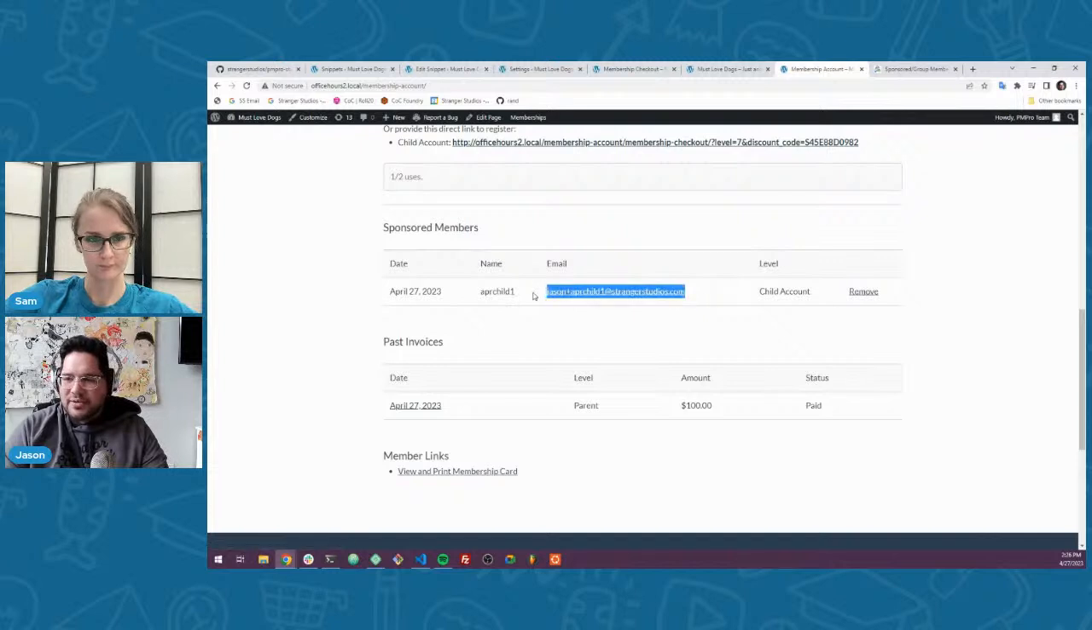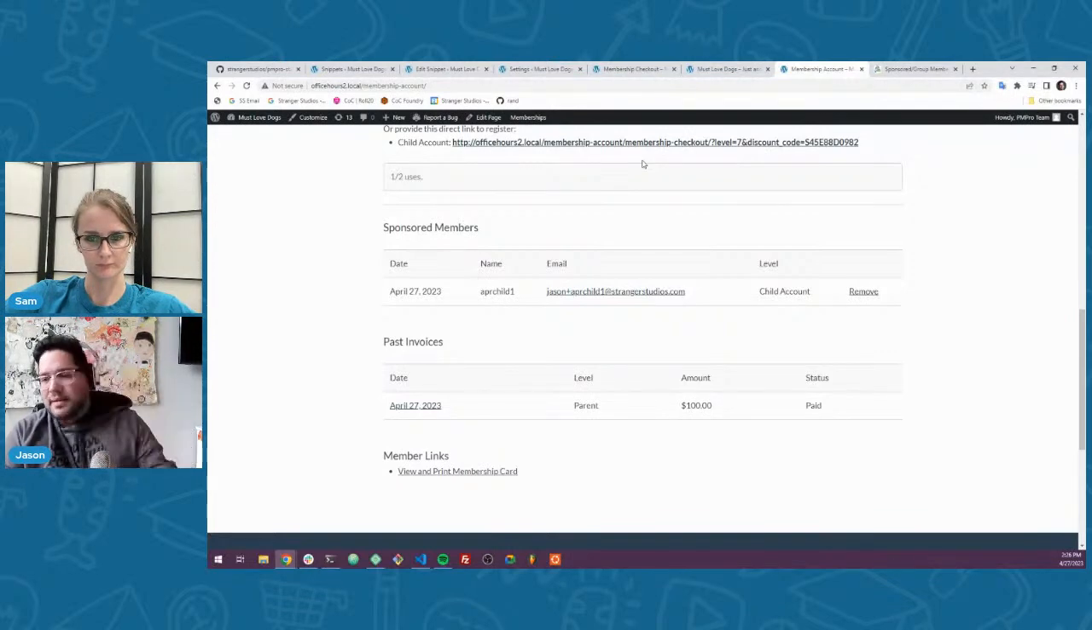And if I don't want this child to have that account anymore, I can click remove. It's going to ask me to confirm and then remove access for that account. I'd have to look it up, I forget, but I don't think it deletes the account. I think it just removes their membership, and then the seat becomes available.